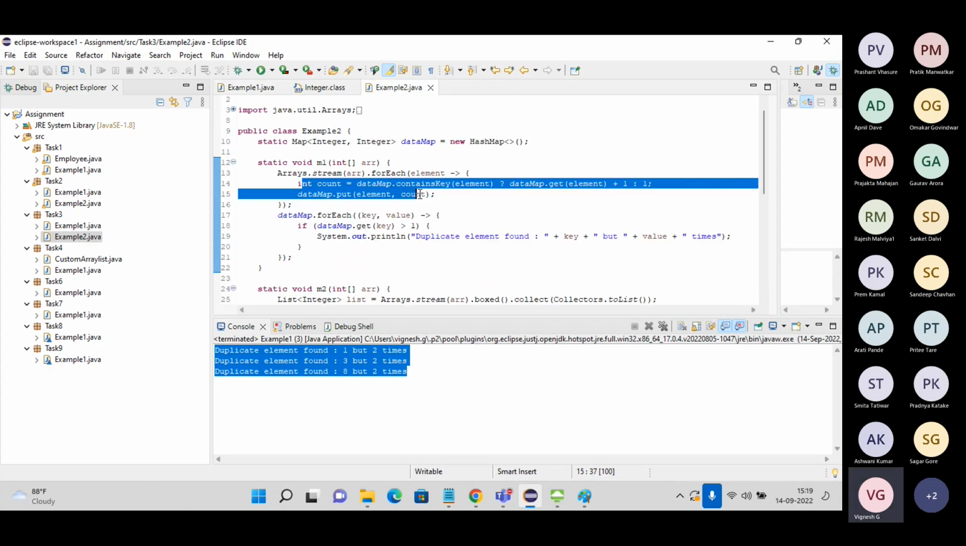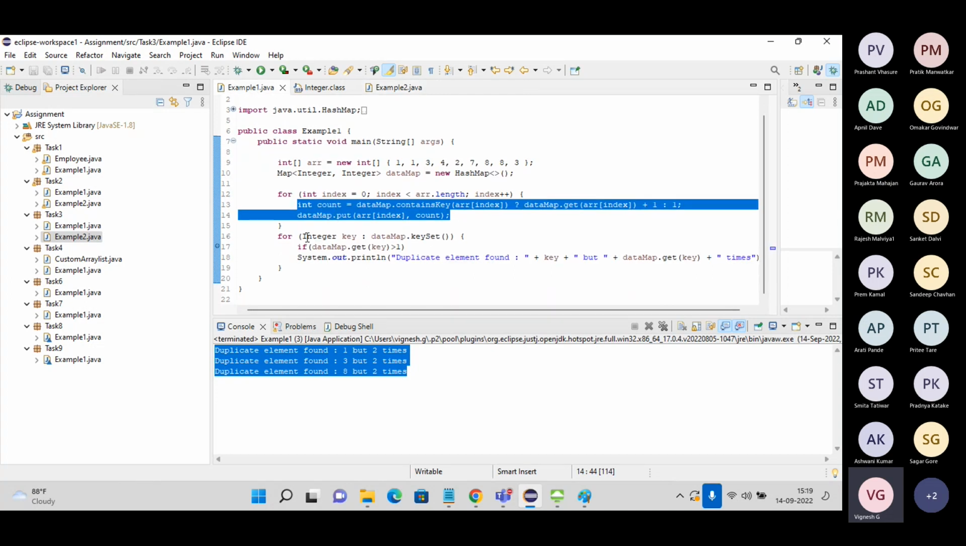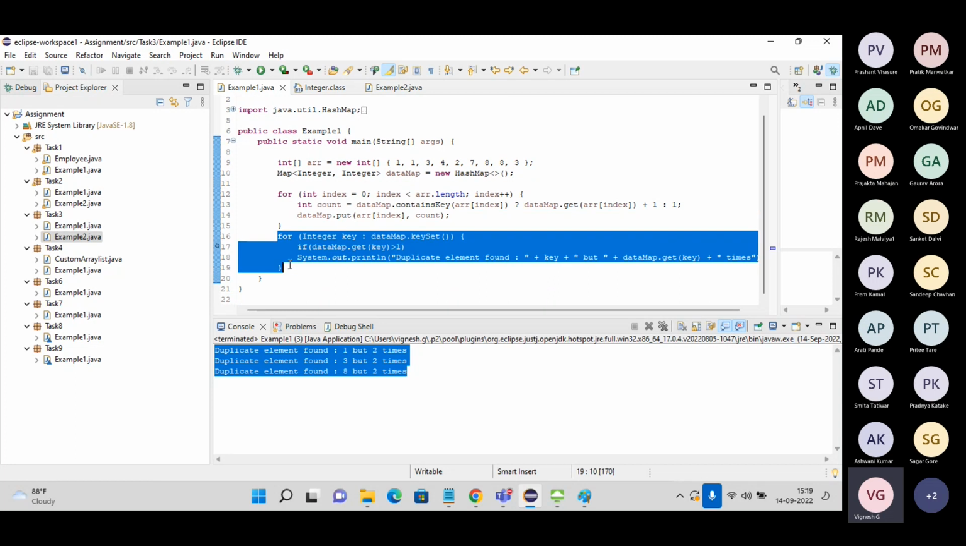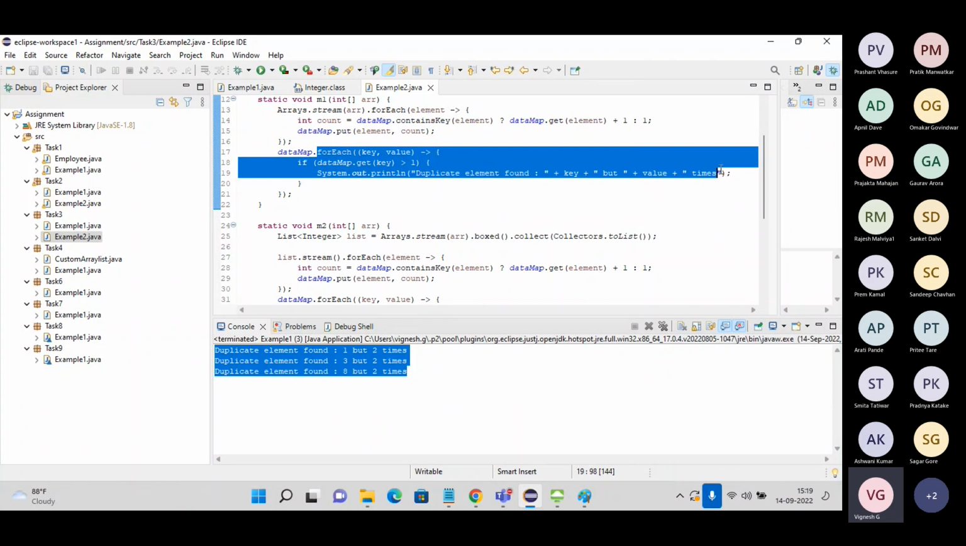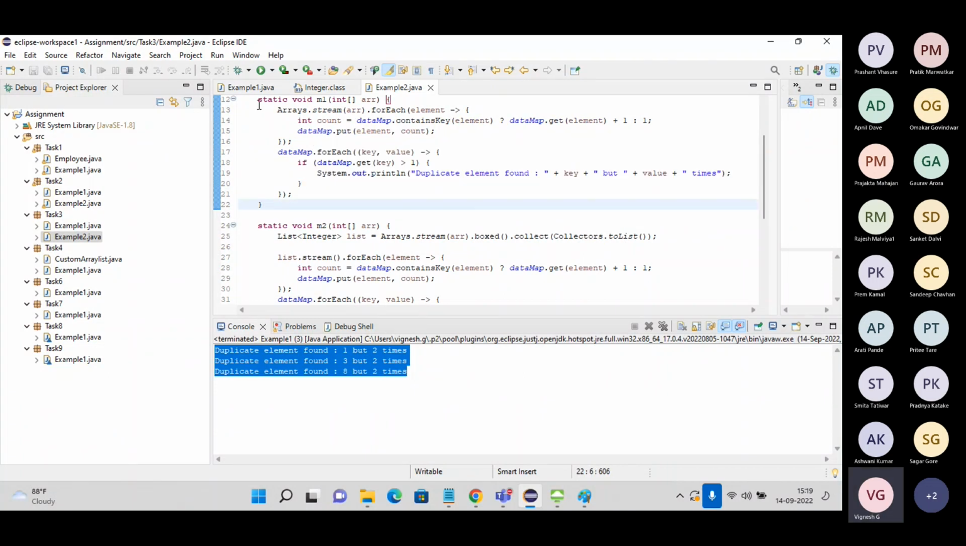Based on this, for displaying those elements, I have used the same logic with forEach based on key value. So if you run the code, the same output will be displayed.